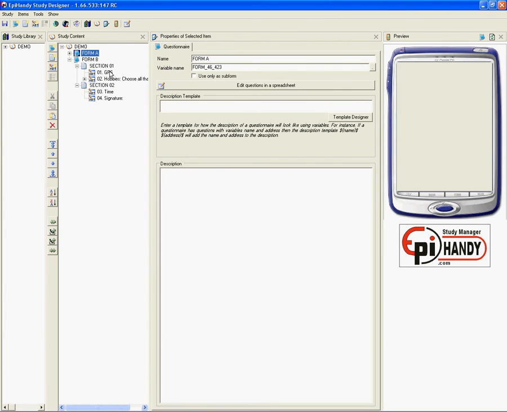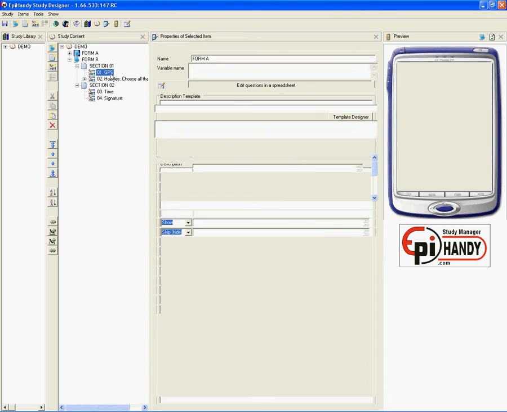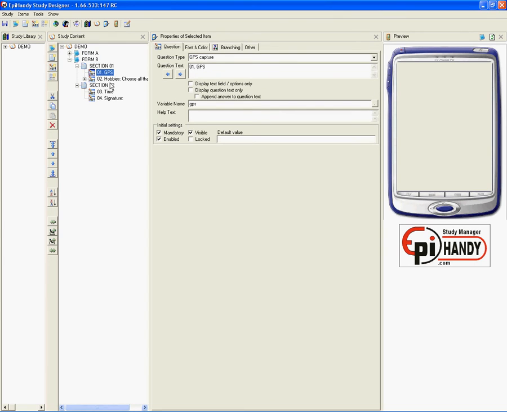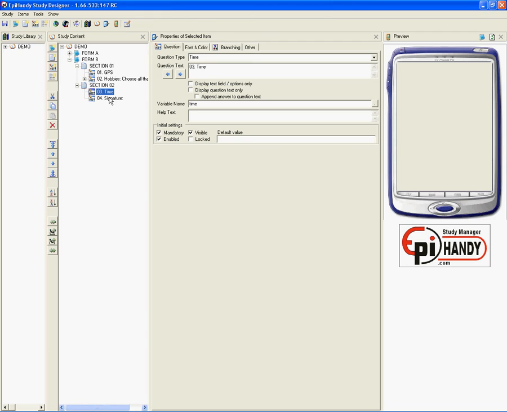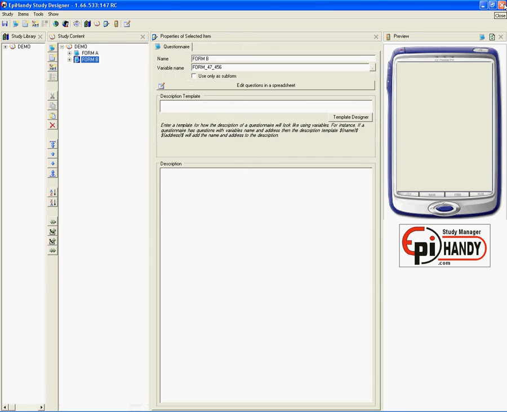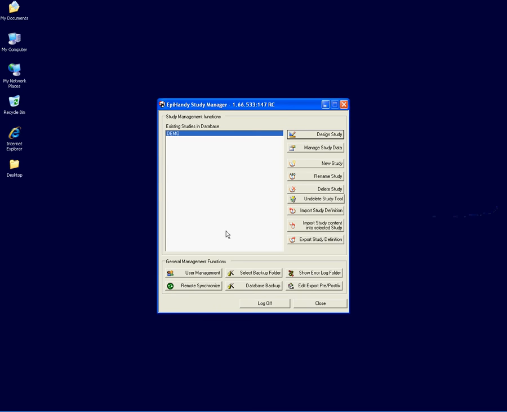Form B gives you examples of other question types available. We can do GPS capture. We can have a question where you have a list of answers and you can select more than one in the list. You can collect the time of the PDA while the form was being filled. If you have a device with a touch screen, you can capture the signature of the person as an image. Let's go ahead and save this study and see how it appears on the PDA.